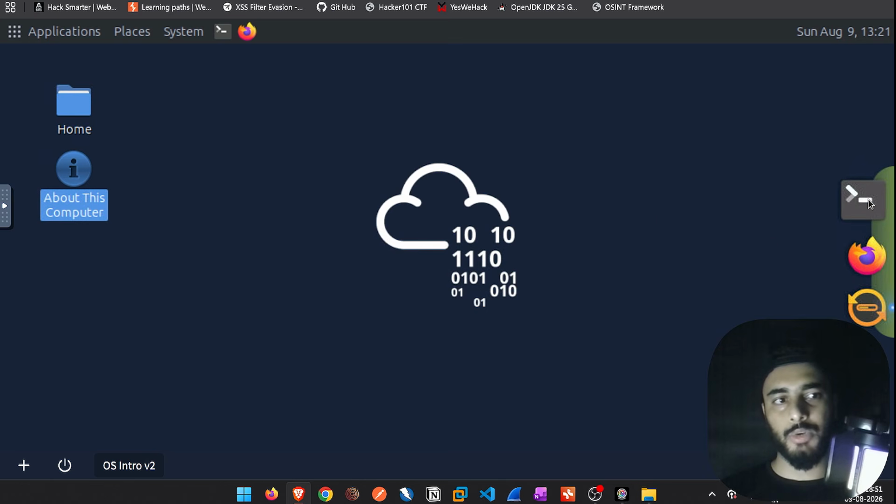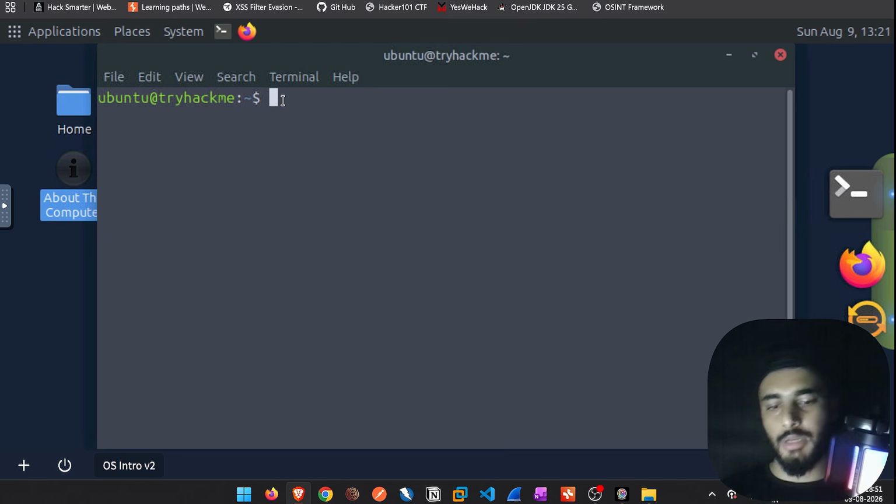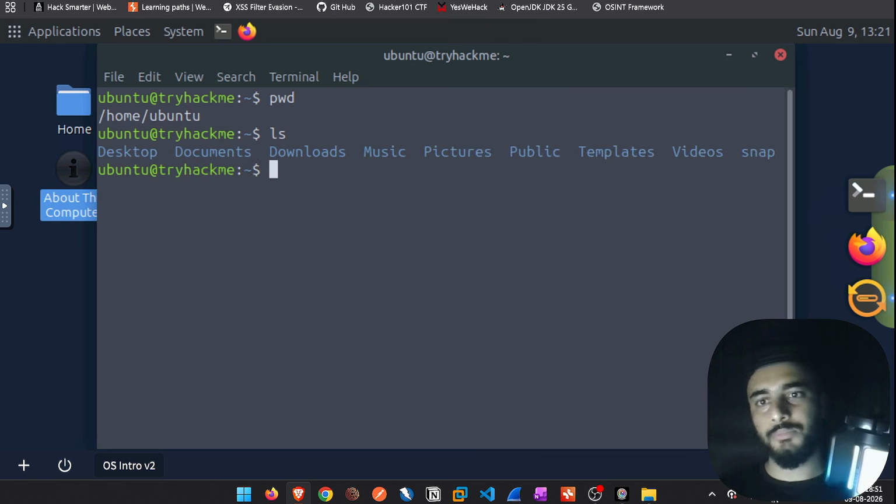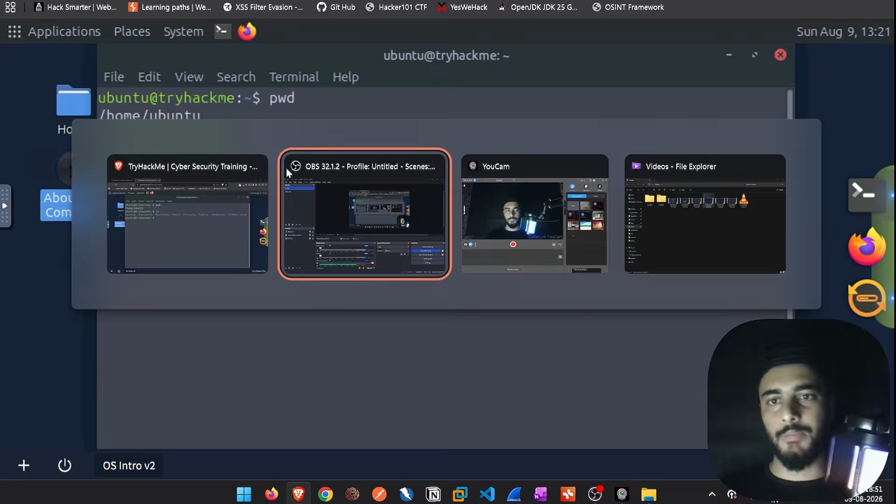Let me close it and open the terminal, and let me first see what the current working directory is. The command to show the current working directory is pwd. It's also called print working directory. Now if we press ls, this will show the files that are inside that current directory.